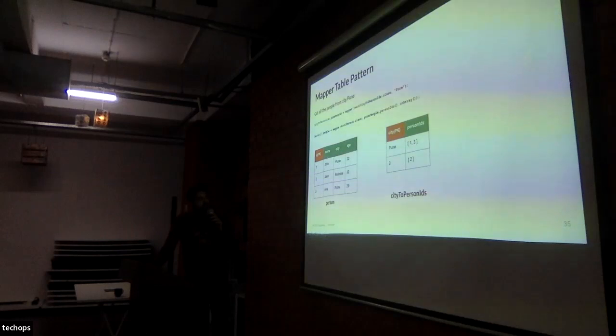Let's say you have a table called person, and the primary key is your ID. If you want to query based on the city, instead of creating an index on this bin, you can create another set called city to person IDs, which would hold the city as the primary key. There is a mistake here, this should be Mumbai. So city would be the primary key here, and it would have a map or a list of person IDs for the given city, right? Because Aerospike supports list and map data types, you can do this.